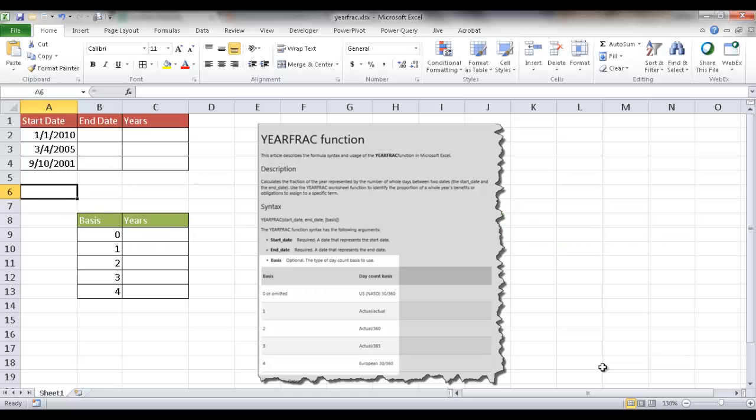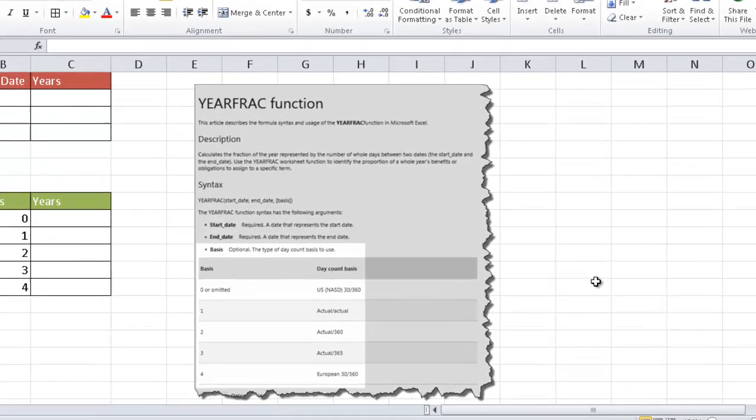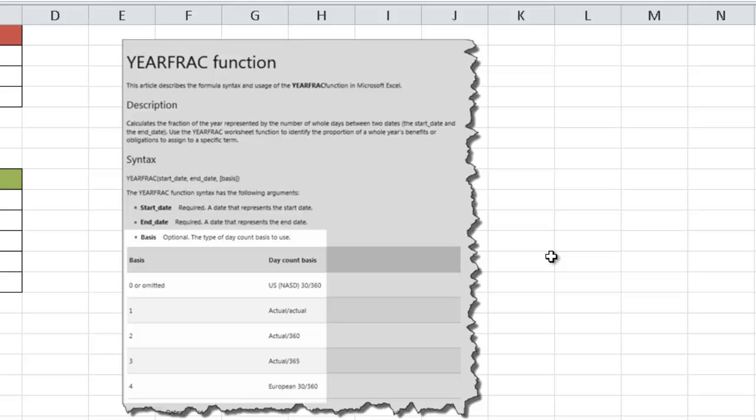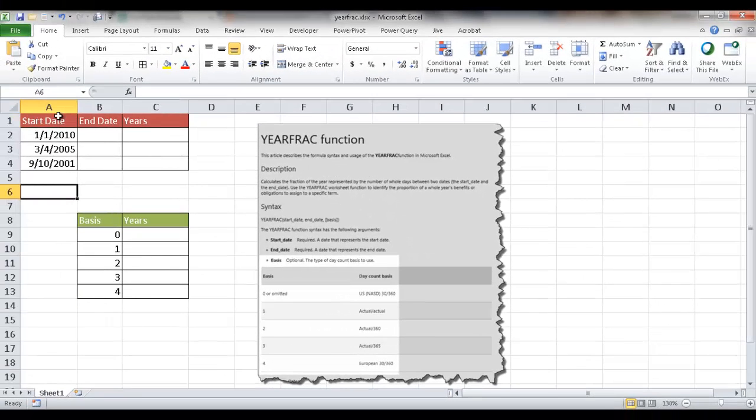Hi, in this video I'm showing you how to calculate the years worked or someone's age using the YEARFRAC function. The YEARFRAC function takes three arguments. Two of them are required, one is optional. It takes a start date, an end date, and this basis option. I'll show that a little bit later on in this table.